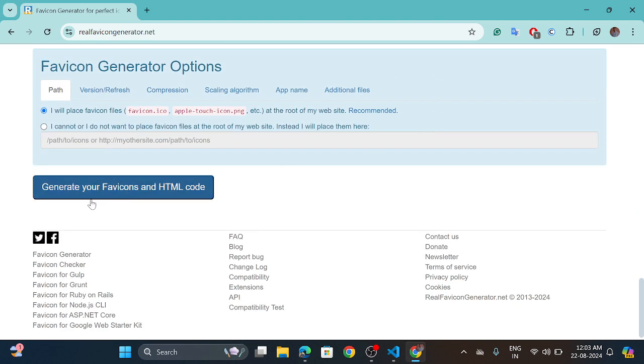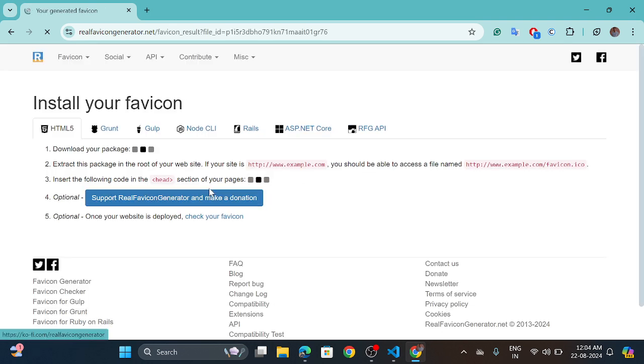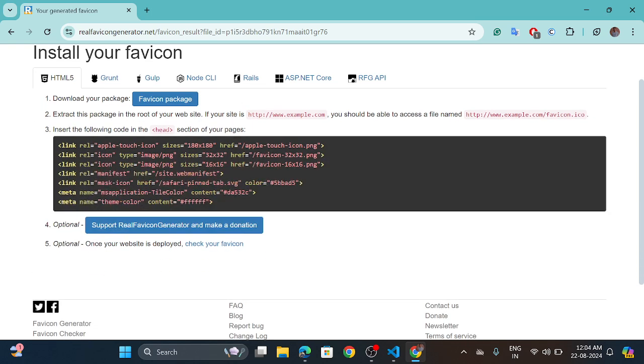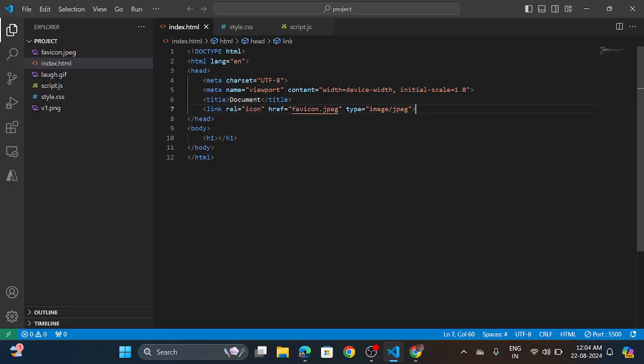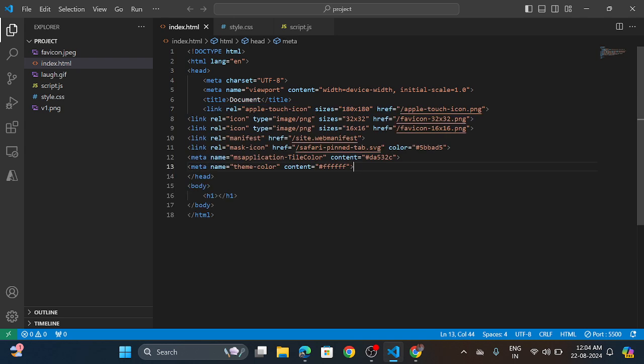Okay, so now generate your favicons and HTML code. Click on this and you can see after some time it will generate an HTML code. So see this, it has been generated. Simply copy these lines of code and add to your HTML code. Remove this and paste that code. So indent this line of code for good looking.